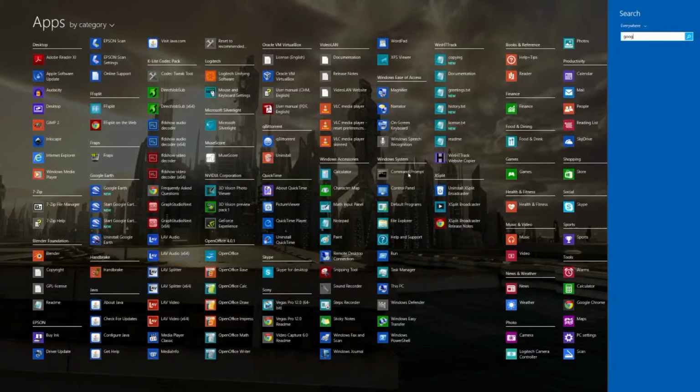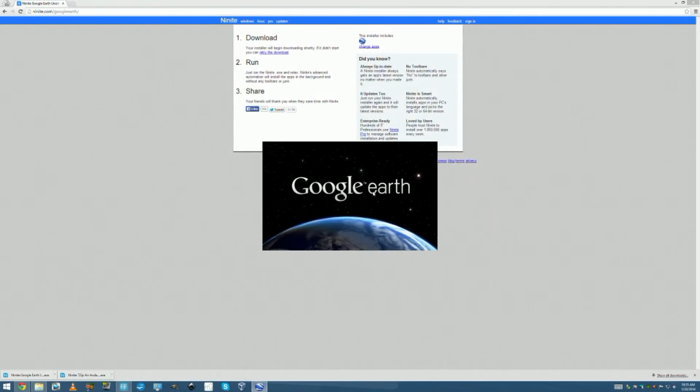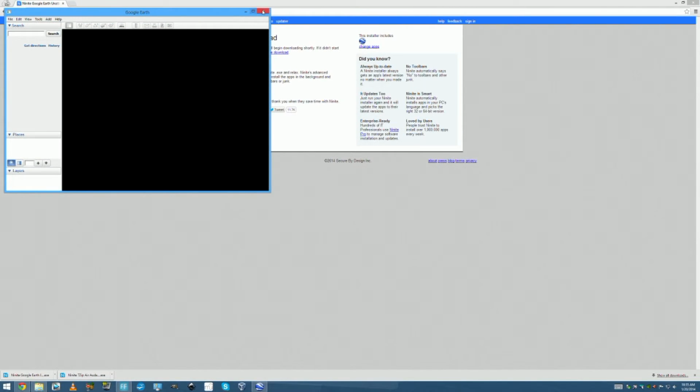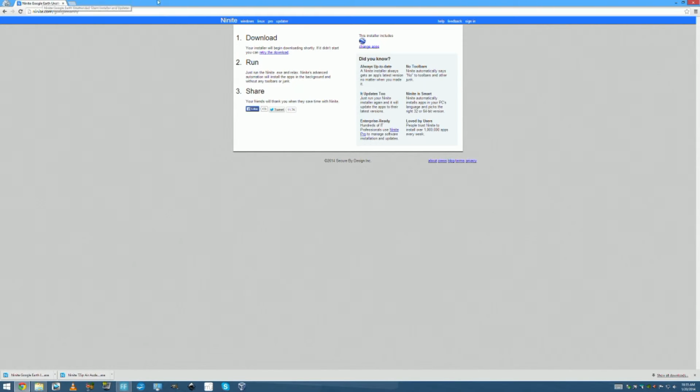And now, Google Earth. So yeah, I'm going to X out of that before YouTube flags me. But yeah, that is Ninite. It's a really cool tool.